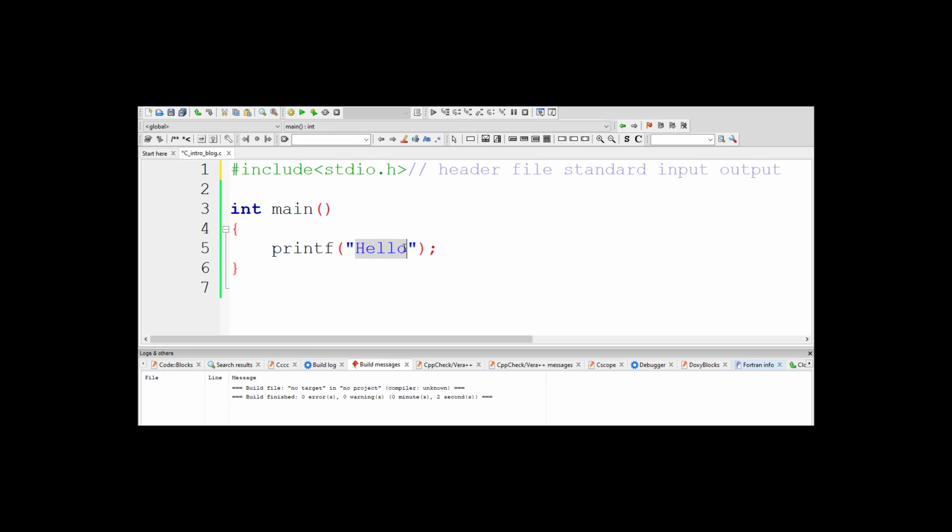So as I have earlier said, printf is a function which is responsible for printing a statement or a comment. After that statement I have given a very simple semicolon. So that is very much important in C.